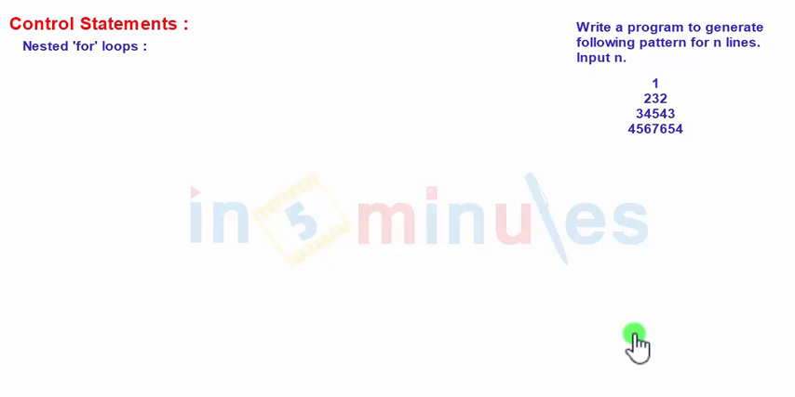Now I'll write a program to generate the following pattern. Now look at the pattern, it's a bit complex. It's 1, then 2, 3, 2, then 3, 4, 5, 4, 3, then 4, 5, 6, 7, 6, 5, 4. Now this kind of pattern we have done before in the case of first line 1, second line 1, 2, 1, third line 1, 2, 3, 2, 1, then 1, 2, 3, 4, 3, 2, 1 and so on.